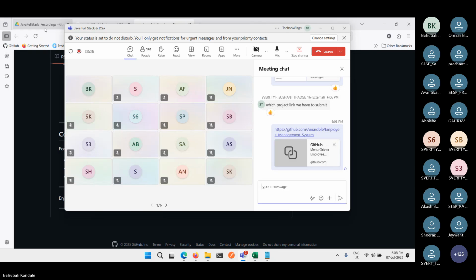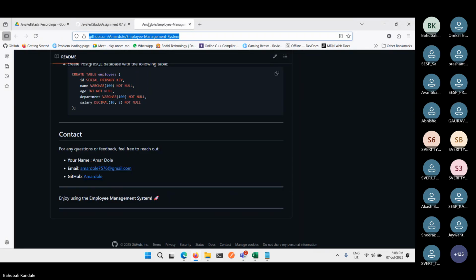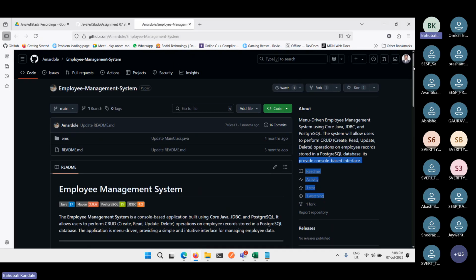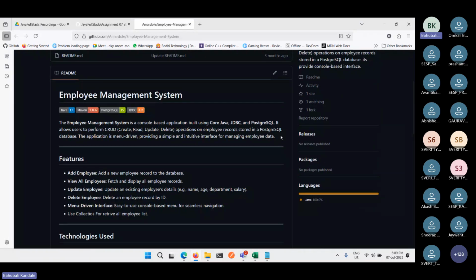Okay, once again, we have completed our core Java concepts. Now it's time to submit your project. Whatever project you wrote with JDBC and PostgreSQL, you need to upload it on GitHub. That means you need to create one unique repository with your project title. After that, within the README file, you need to add the project description.